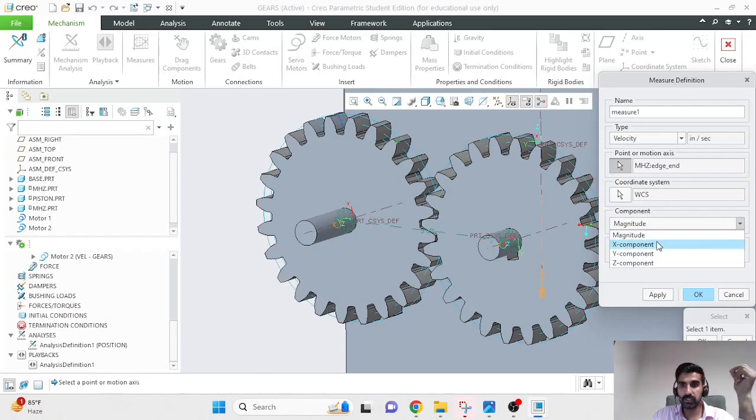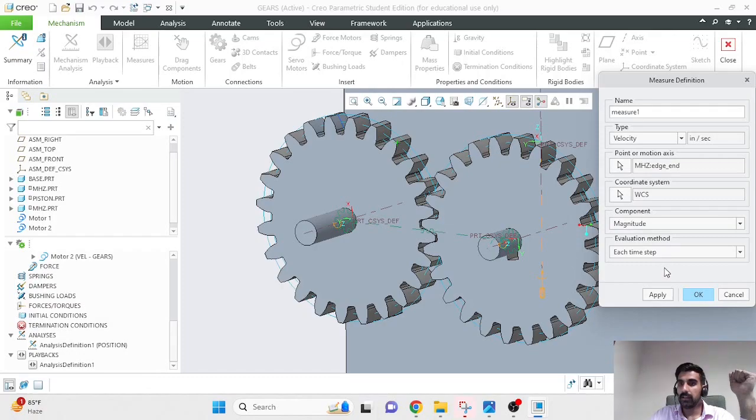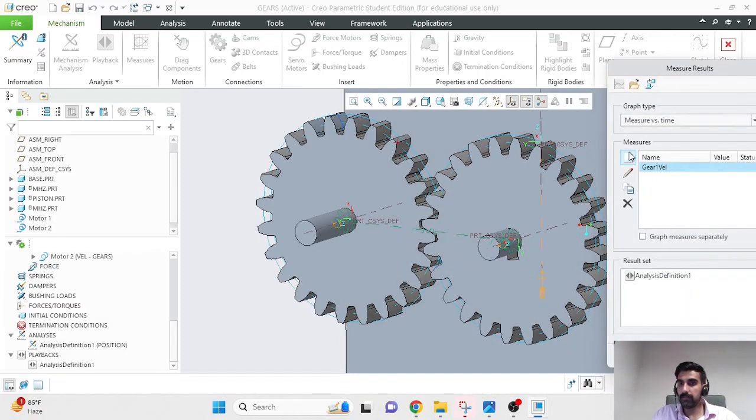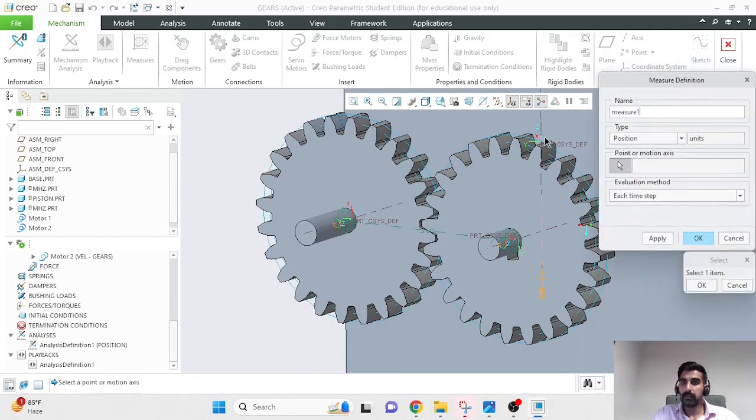You can tell it to measure the x component, y component, or the z component of linear velocity or the magnitude. I'm interested in the magnitude. And once I have defined that, I can rename it the name of the parameter. I'll call it gear 1 velocity. Click OK. I'll define another measure, which will be the same thing for gear 2 velocity. I'll measure it at this point.